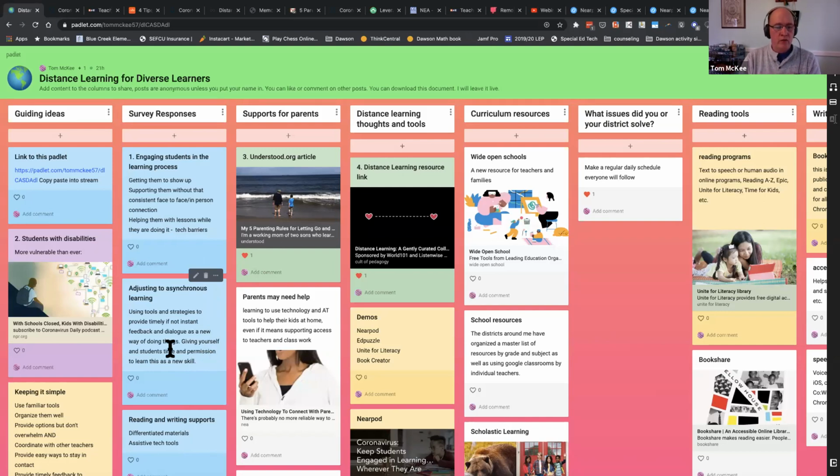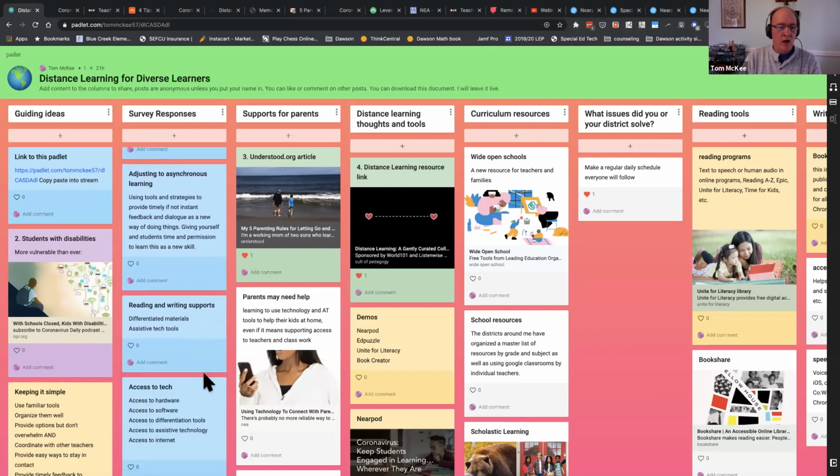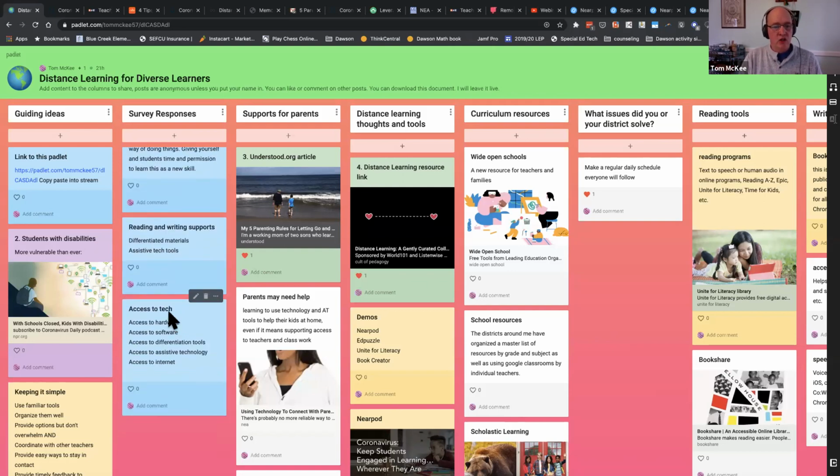The other area that we've talked about is reading and writing supports, and then a big issue is access to tech. Okay, kids are having difficulties with access to hardware, access to software, access to differentiation tools, access to assistive technology, and access to internet. Those are really big issues. A lot of those are being addressed in a variety of ways, and maybe we can do a little brainstorming, and I can tell you a little bit about what some other teachers and districts are doing in those areas.